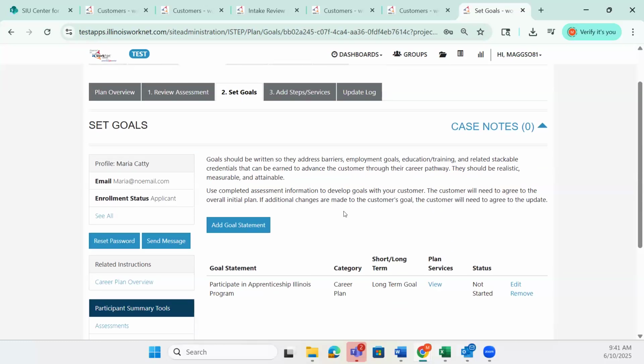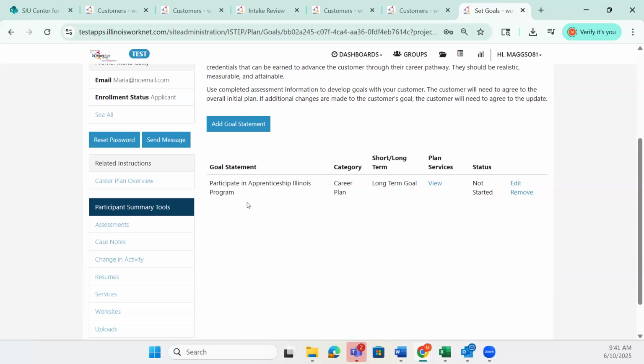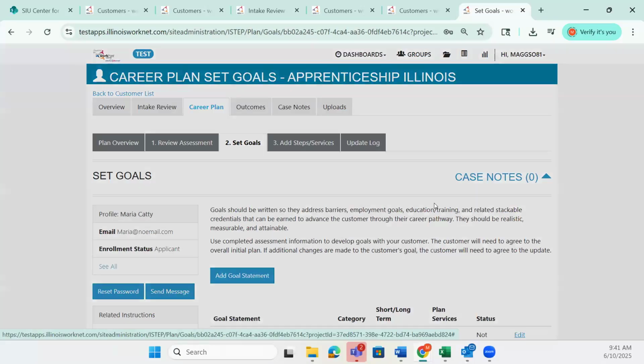When the apprentice completes the application, every apprentice will get the goal statement to participate in Apprenticeship Illinois program. You can add goals at any time if there are other goals that you'd like to work on with them or that they want to work on. To edit the goal, click Edit.